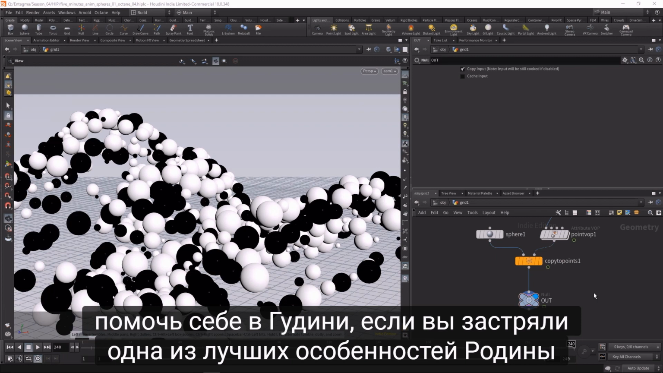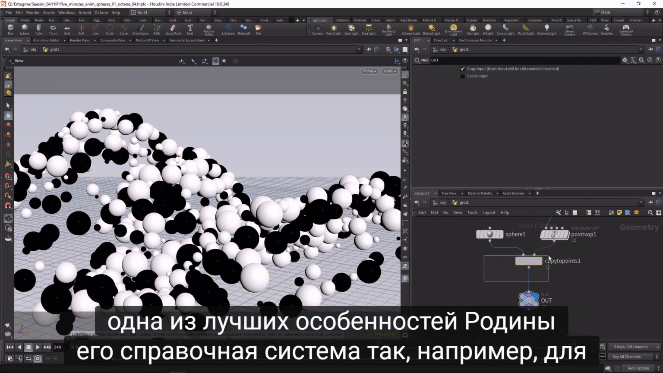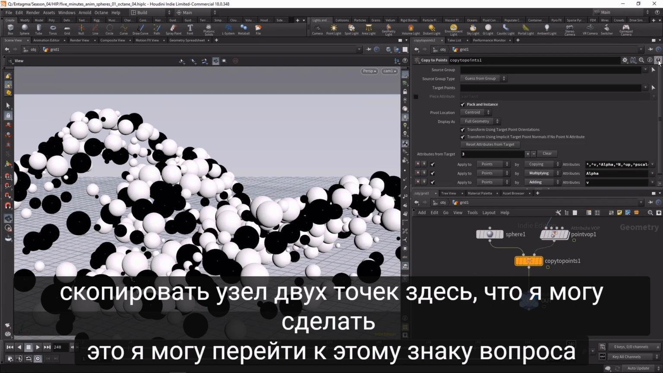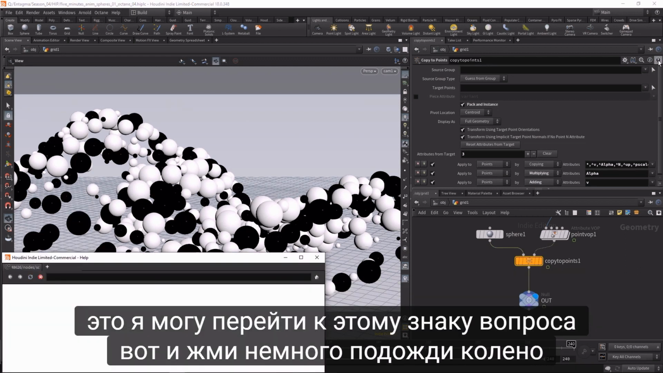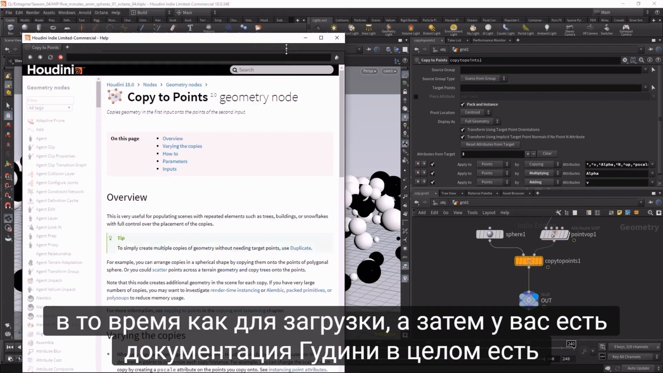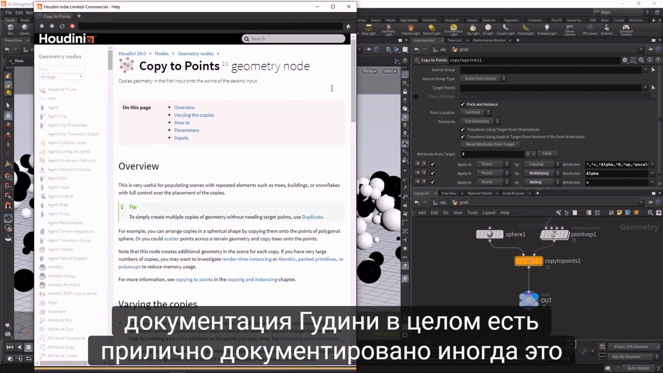One of the best features of Houdini is its help system. For example, for the copy to points node here, I can go to this question mark symbol, click it, wait a bit, and Houdini will open up its help browser. It takes a while to load, and then we've got the documentation. Houdini in general is decently documented.